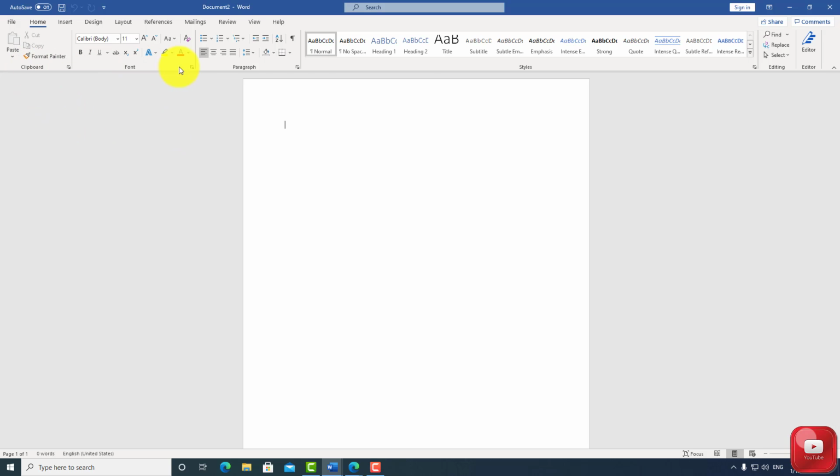Now up the top we have the ribbon across the top here. Within here you have sections, and within your section are all the different tools. Now when you hover over a tool and leave your mouse there, it will bring up a pop-up box that shows you what it is and what it will do. Within our ribbon we have tabs up the top through here. The most commonly used one is the Home tab, which we will cover here.